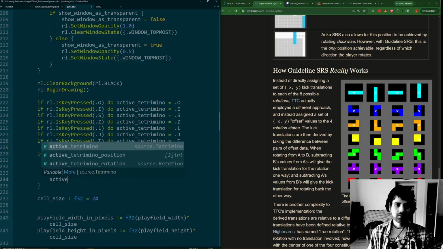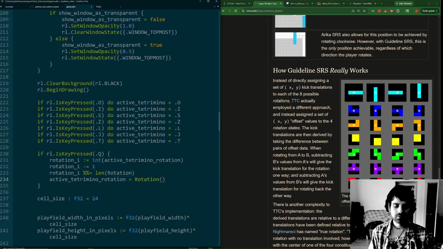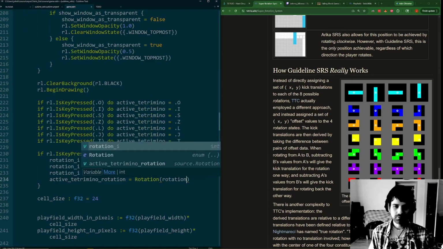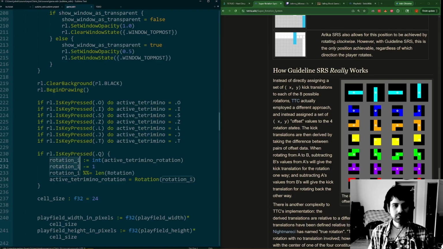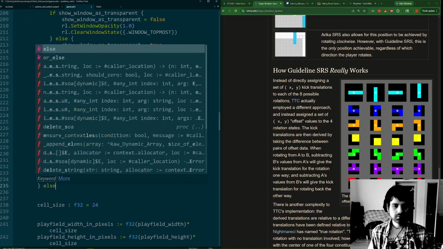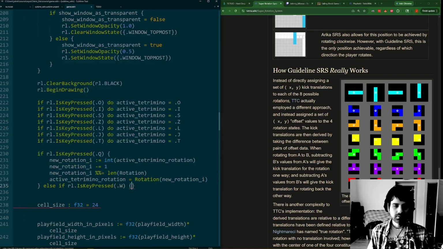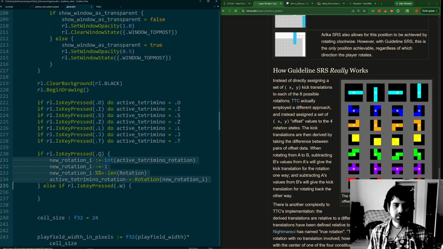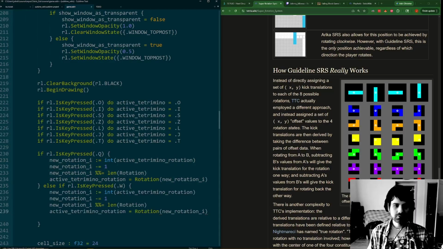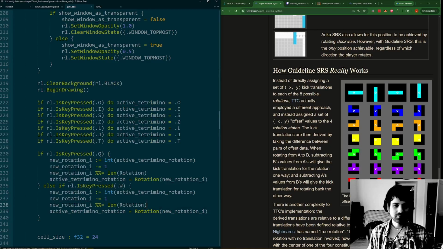And then what we're going to do is active tetramino rotation, and then we'll cast it back to a rotation. So the rotation I, and we'll call this new rotation I. And then else if RL is key pressed, and then W, we will do that, but in the opposite direction. Oops. Word wrap is confusing me.